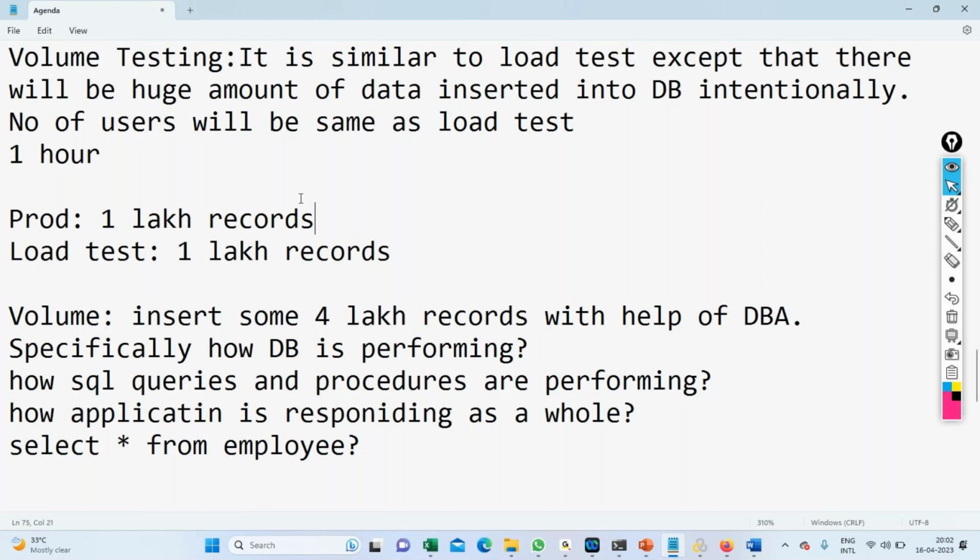Are there any connection issues? Are there any query related issues? Are there any deadlocks? Like that. So more on the database side we can verify.